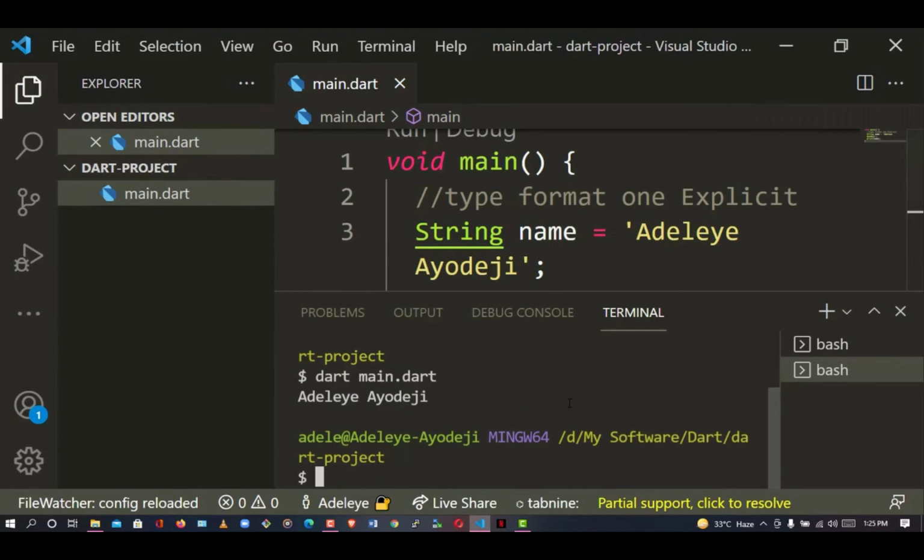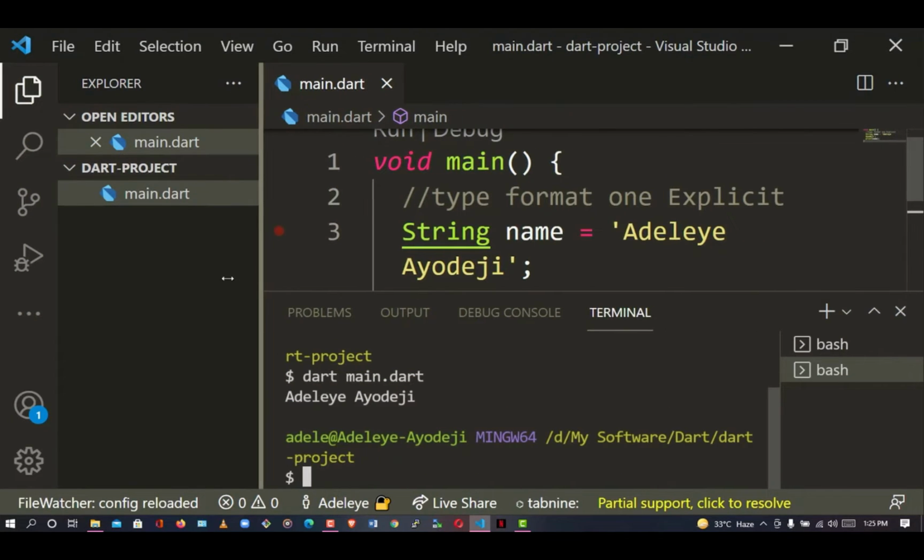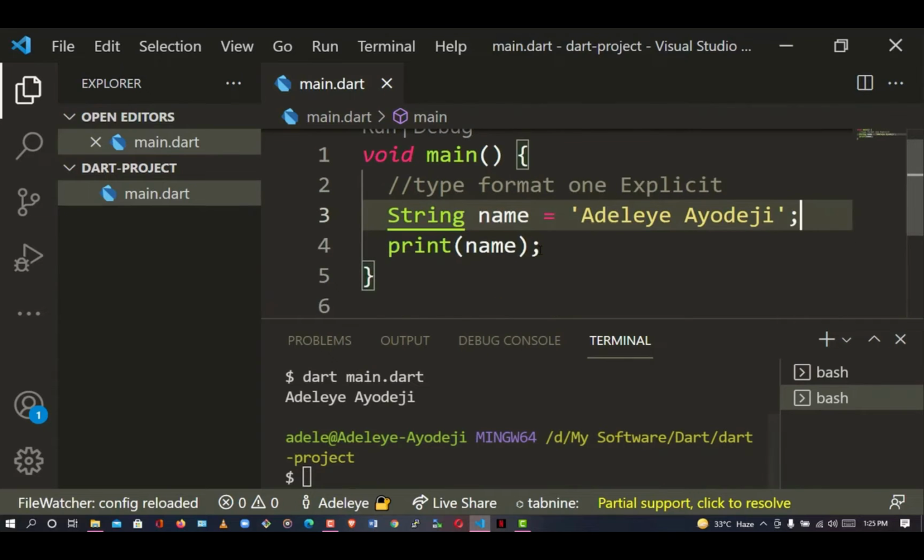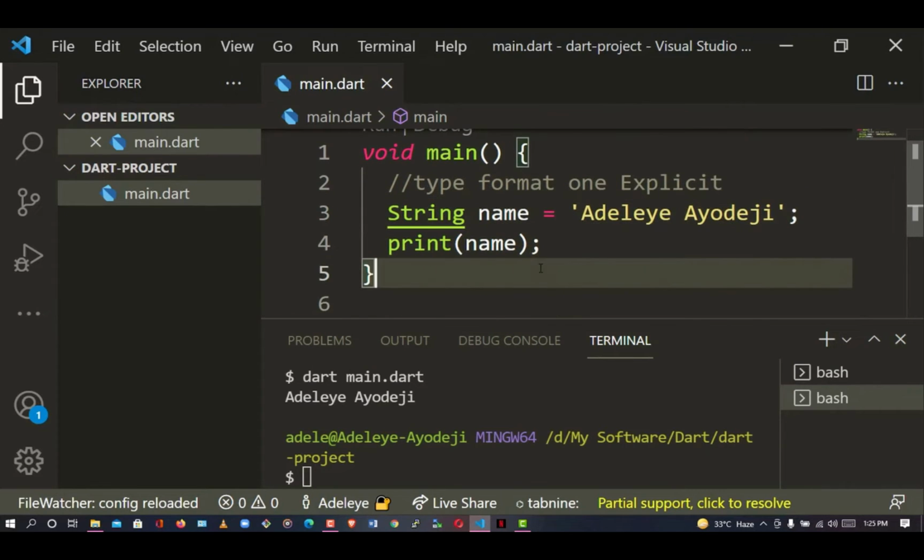Terminal zoom. Okay, yeah, I think this is good. Let me take this down a bit. Let me zoom out this guy. Okay, good. So as you can see now, we printed Adele Digit, which is my name.